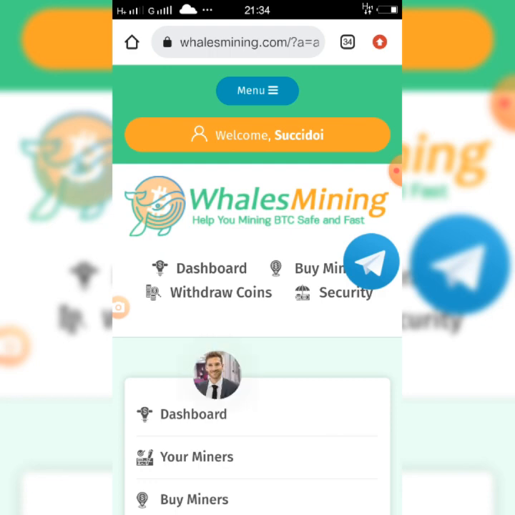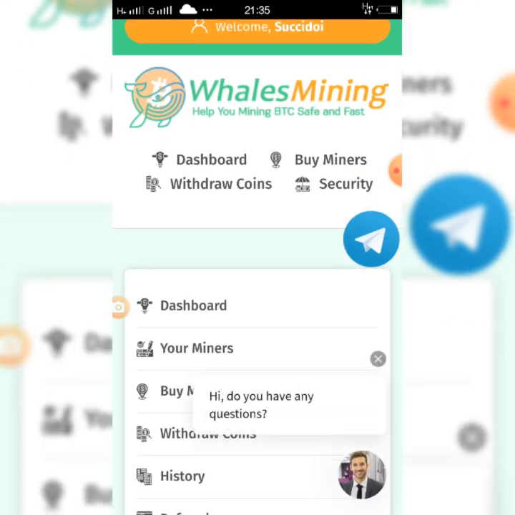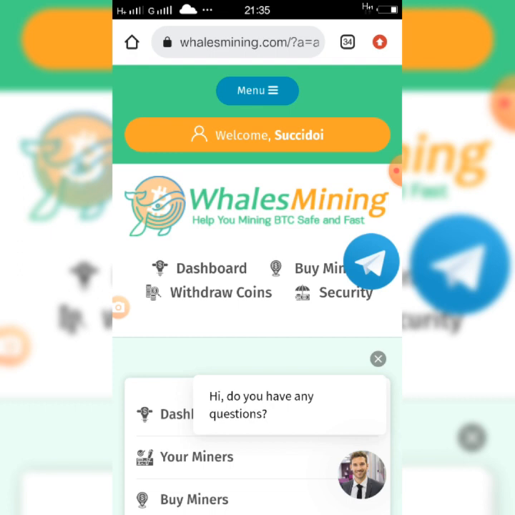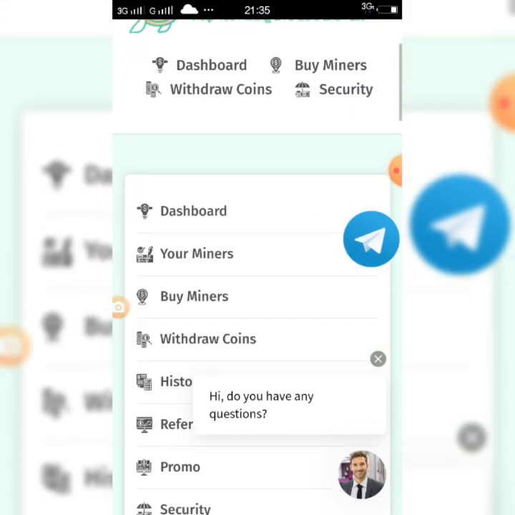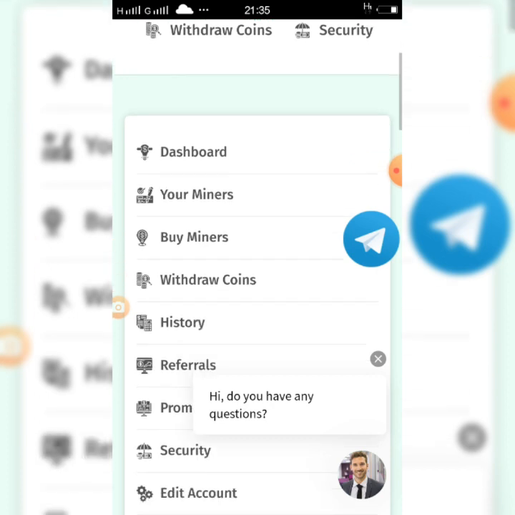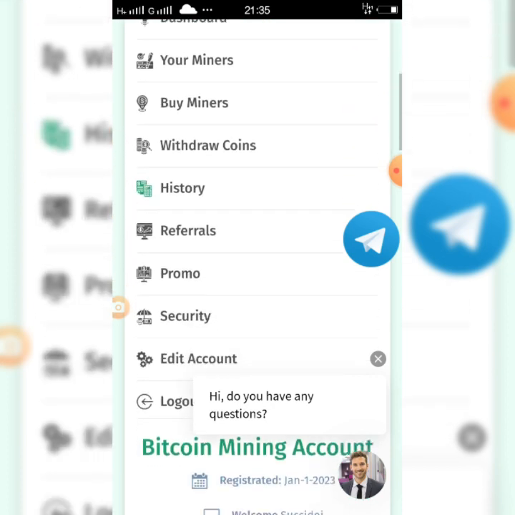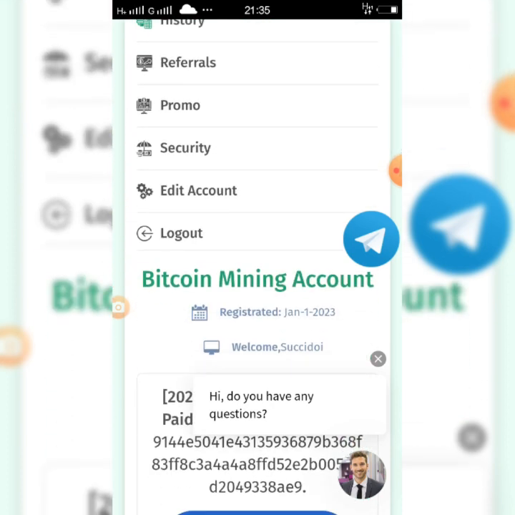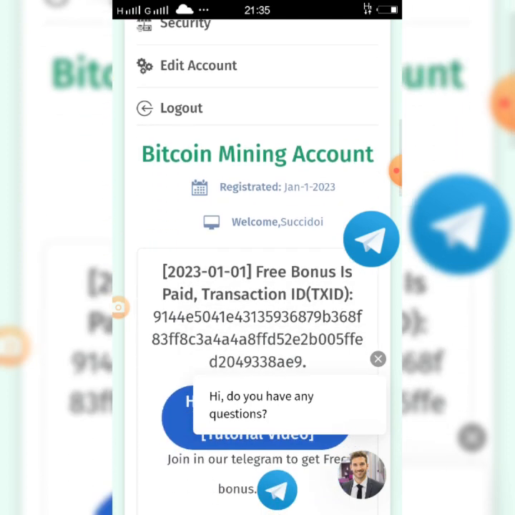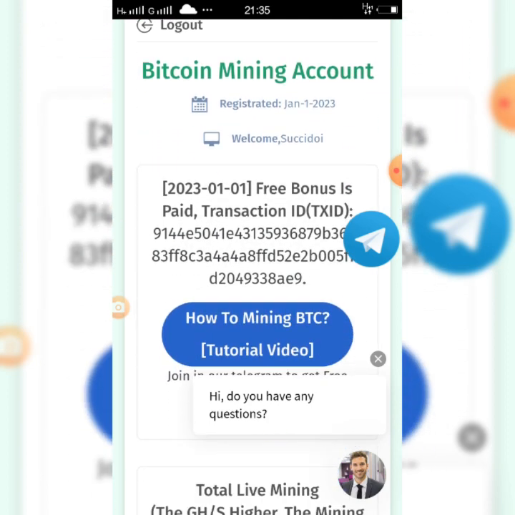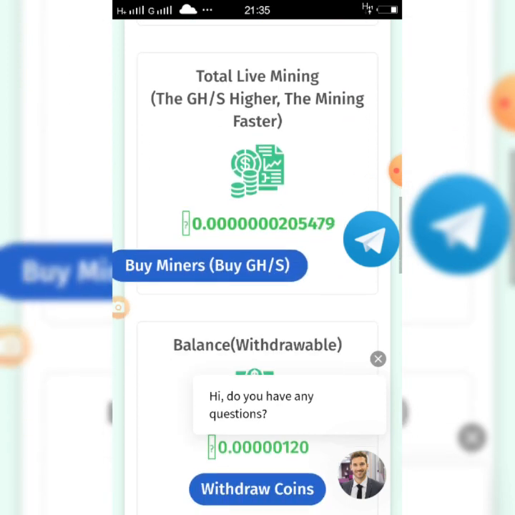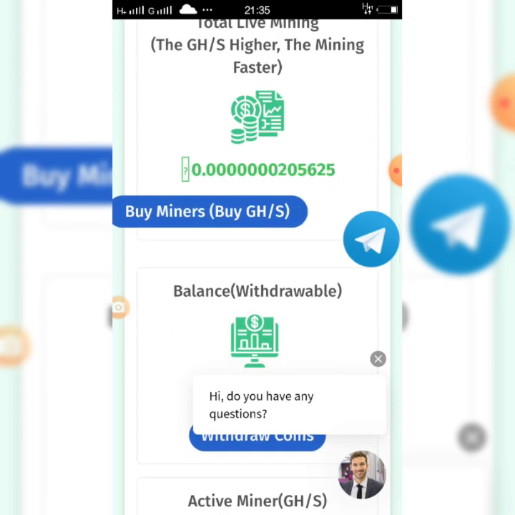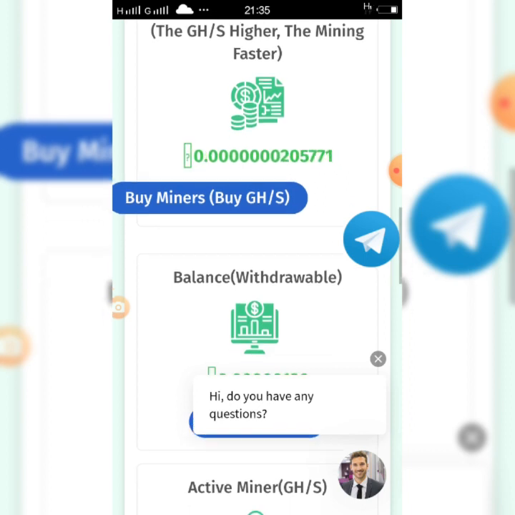So right, look at the dashboard here. It's just a straightforward mining site. You can see welcome Successnathaniel. So you go to your dashboard, look at your miners, and buy miners if you want to increase your mining. I'll just go straight to mining and look at their contact line. You can go here and contact them for any information if you have. And look at here, once you sign in, they start mining already. Look at what I've mined so far.